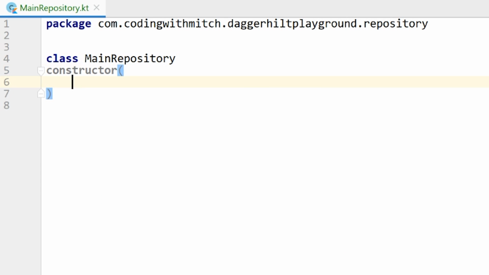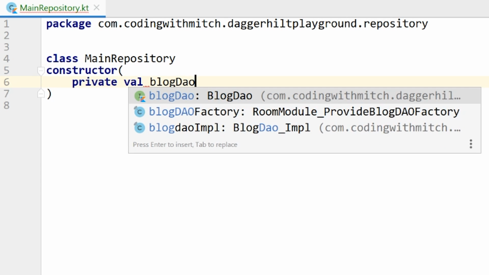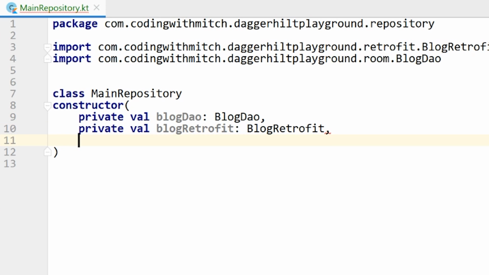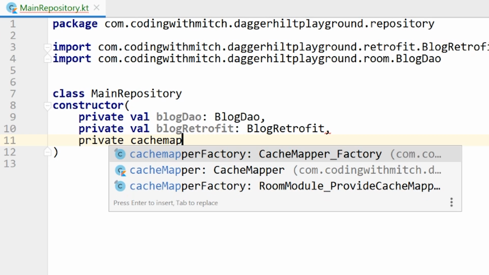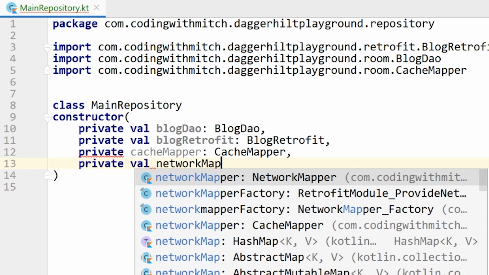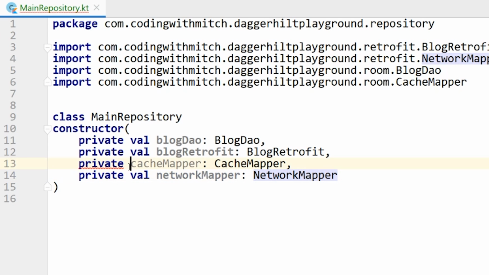So I want to add a constructor, and we're going to pass a couple of constructor arguments. One is the DAO. The next is going to be the Retrofit instance. Another one is going to be the cache mapper. And the last one will be the network mapper. And I forgot to add a val right here. So these are all the dependencies that we're going to need to do the network request, to cache the data, and then to emit that data back to the view model, which will then emit it to the UI.